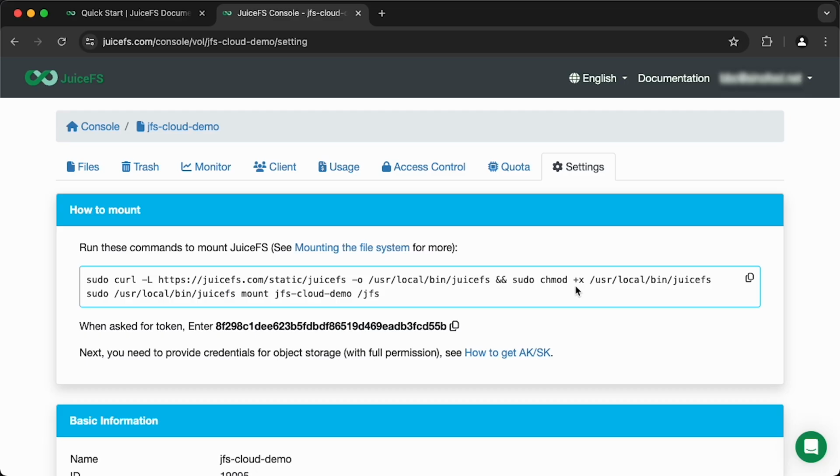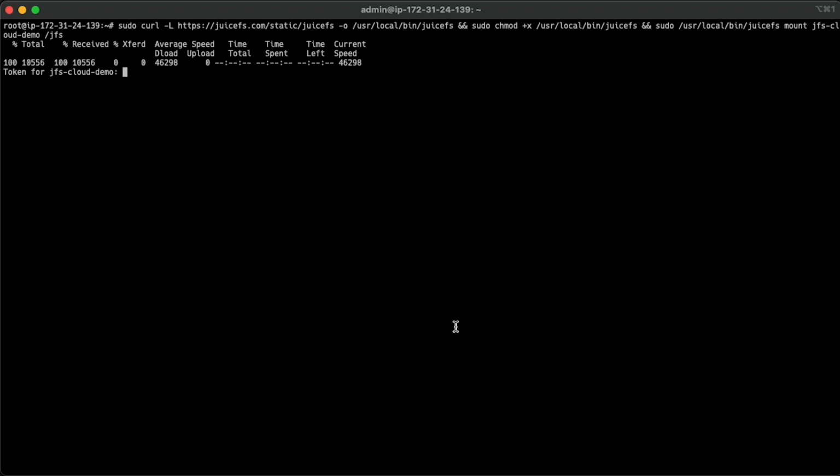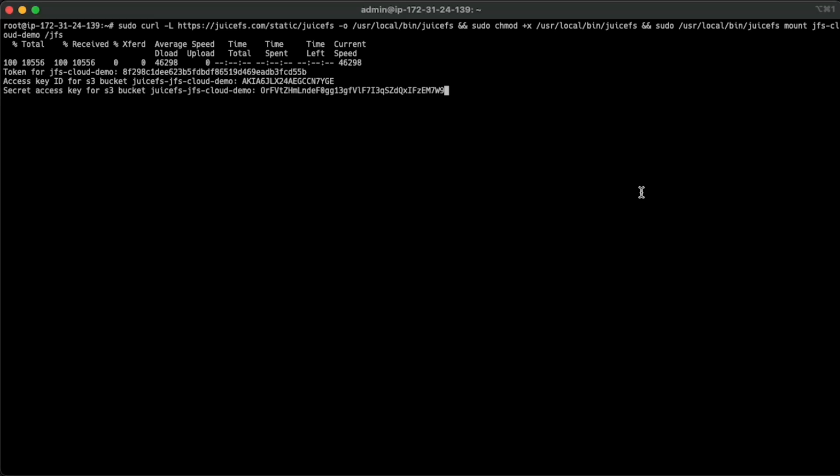When the script asks for a token, copy it from the console. You'll also need a pair of access keys and a secret for S3. Make sure the access keys have S3 read and write permissions for the bucket.